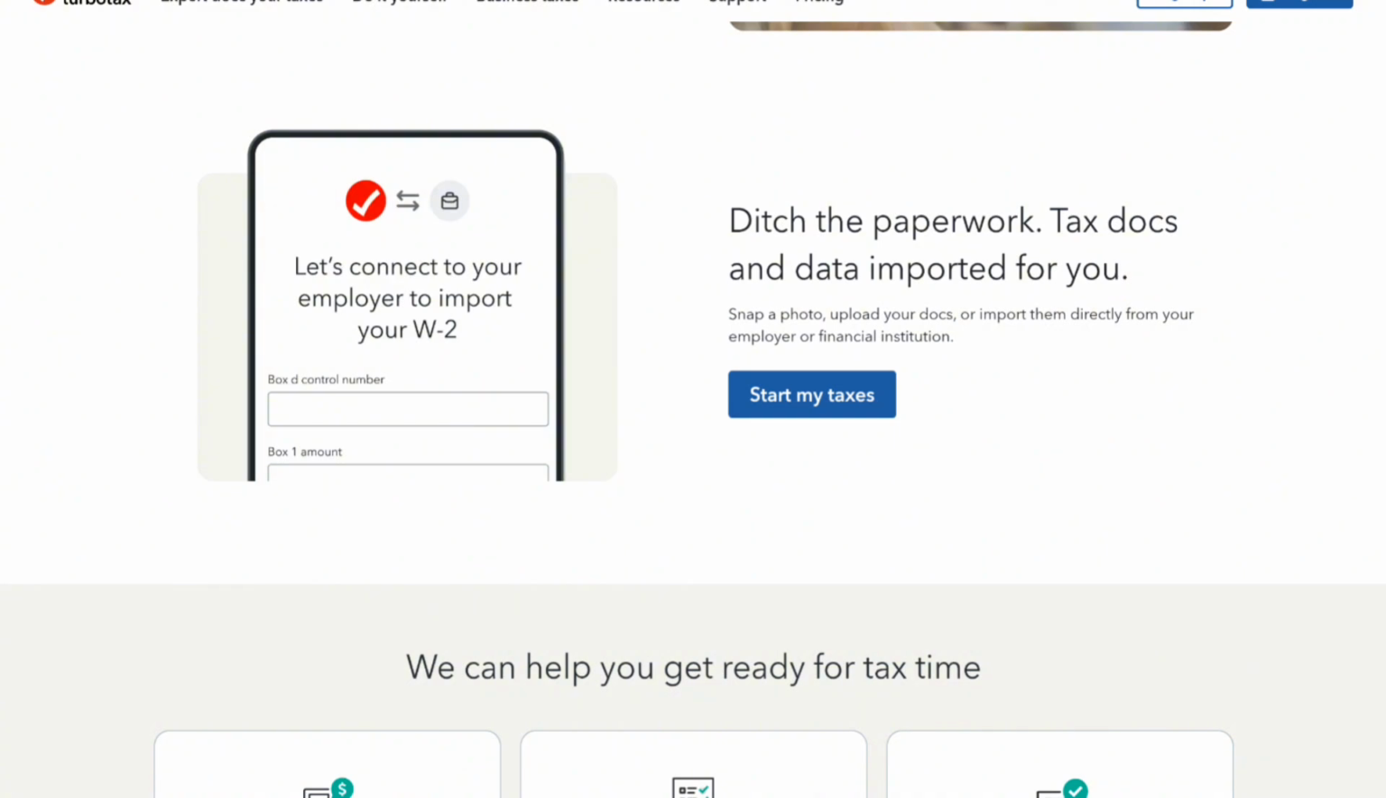After filing, you can track your amended return using the IRS Where's My Amended Return tool. On that website, enter your SSN, date of birth, and zip code to check the status. Processing usually takes up to 12 to 16 weeks, so be patient.